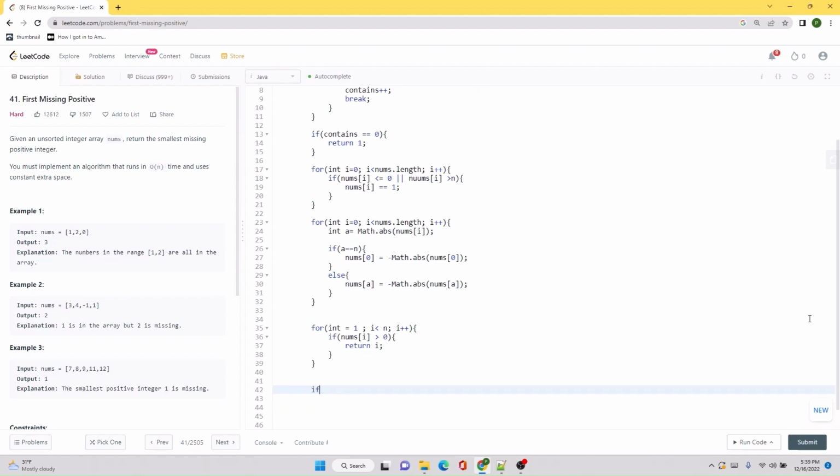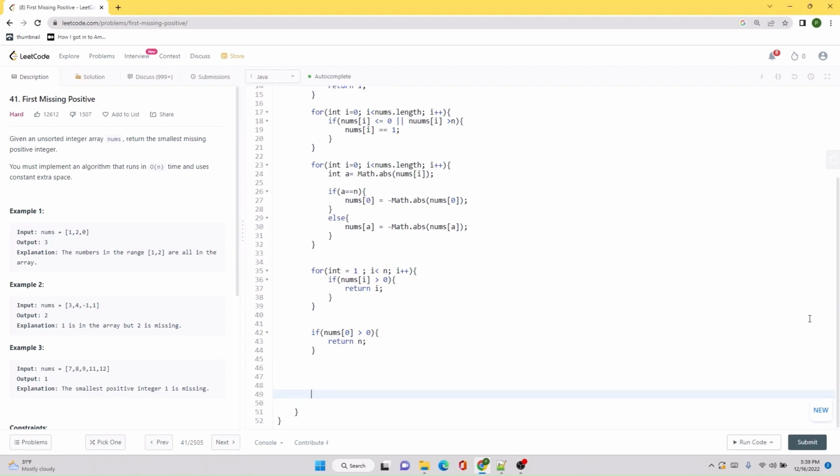Now we are also going to check for a couple of edge cases as well. Somehow if we are not able to return the answer, which means we have found the perfect sequence, so we will need to return the last value inside our first missing positive integer, which is going to be n plus 1. And this is the whole code.